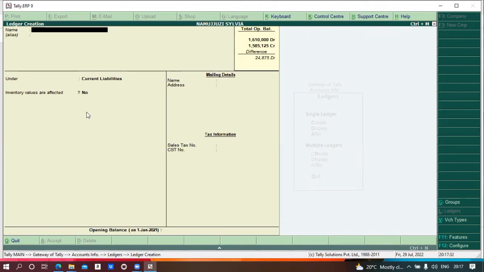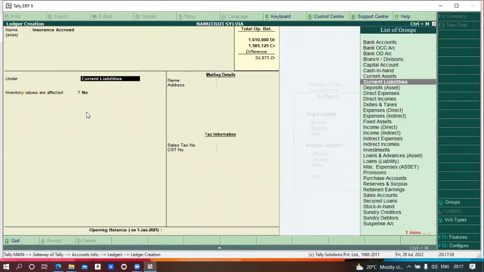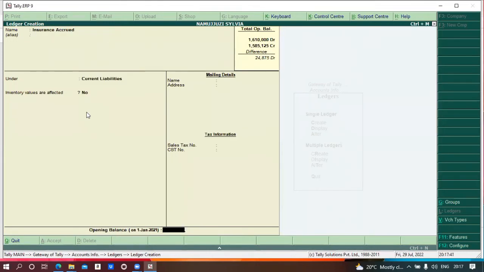The other one is insurance accrued, which is also a current liability. And the opening balance is 24,375. Okay.